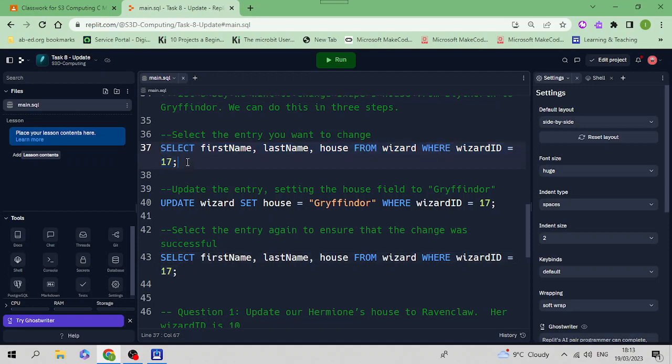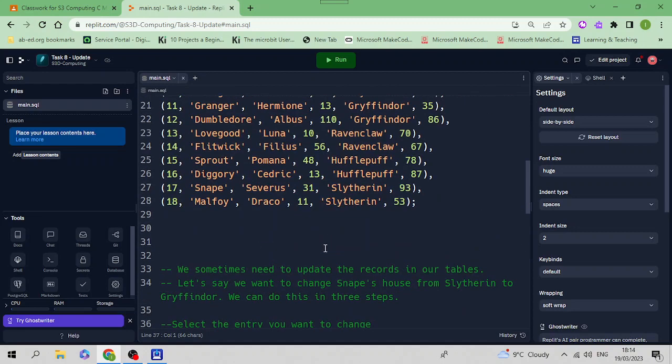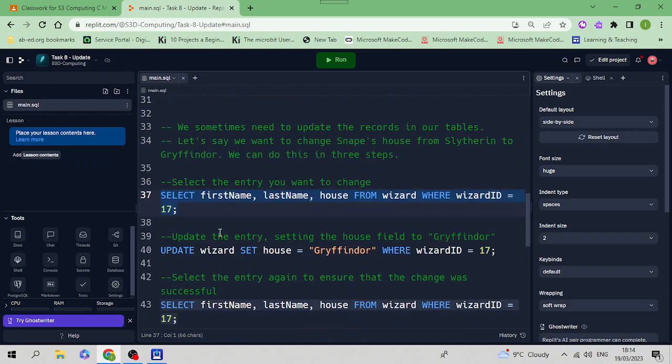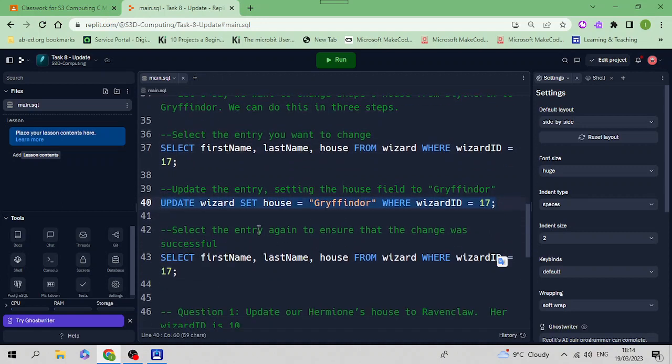We display the items, first name, last name, and house for wizard ID 17. That select statement is going to show first name, last name, and house for wizard ID 17, which is Snape, before we've changed his house to Gryffindor. So in the update SQL statement over here, we're actually changing the house to Gryffindor.